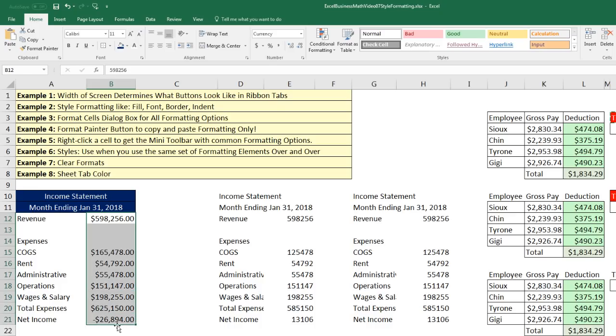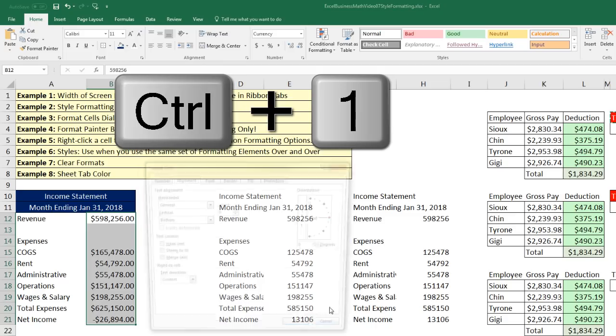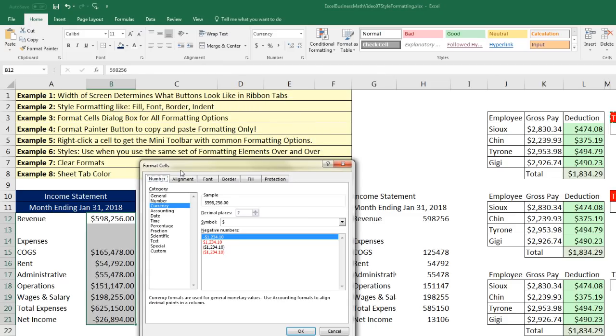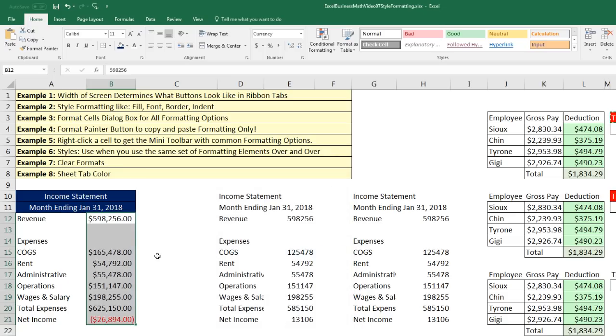I'm going to highlight all those numbers, Control 1. And on the Number tab, we now have all the options for number formatting. I'm going to select parentheses, red. Click OK. All right, so we saw a couple examples for number formatting and for center across selection where we had to open up the Format Cells dialog box.